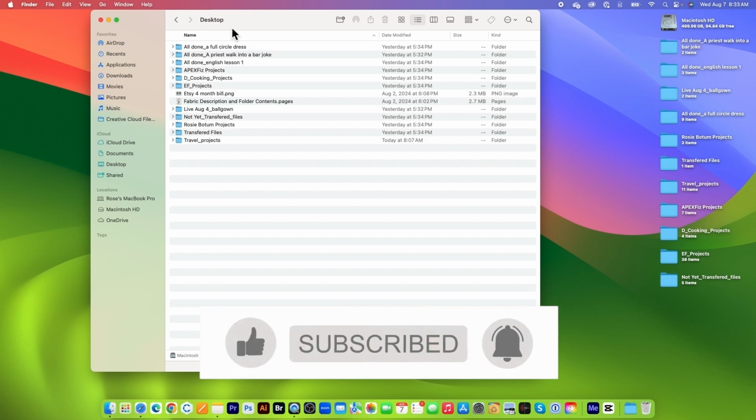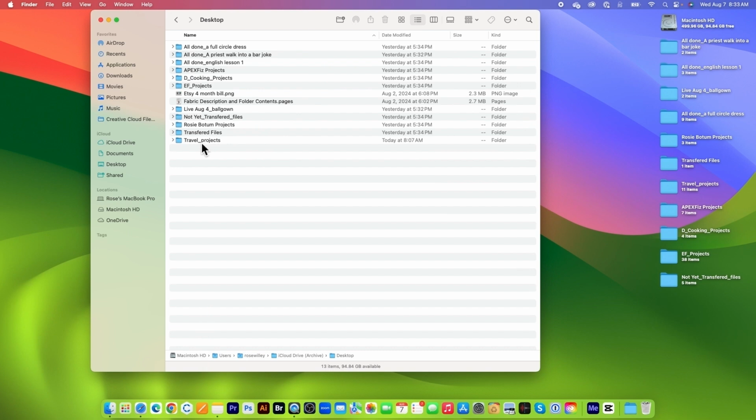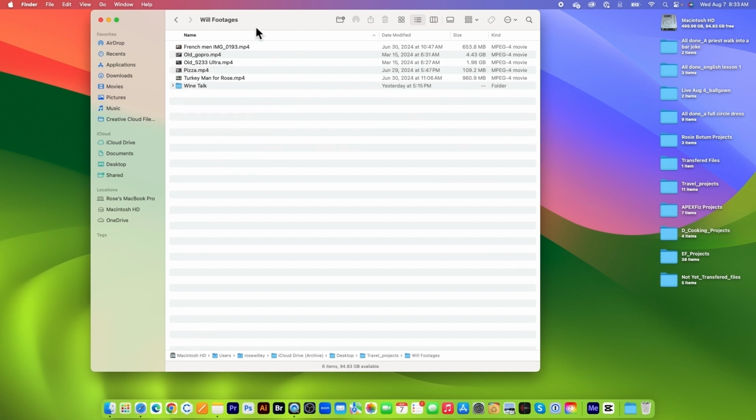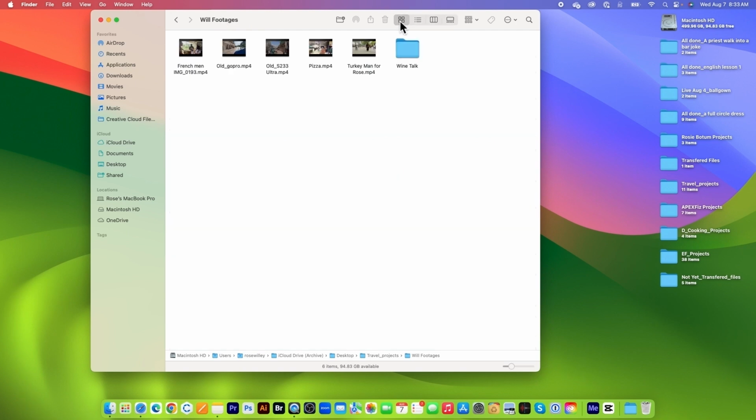I'm going to double click right here to open. And once again, I'm going to click on this travel underscore project here. And if I look under Wheel Footage right here, now you can see I have plenty of video in here. So now you can restore these files or use them or save them somewhere that's safe so you don't lose them again. So that is it, guys.